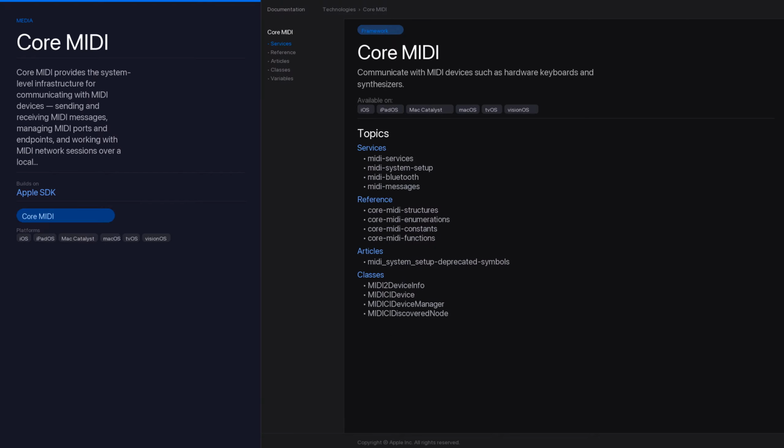Core MIDI provides the system-level infrastructure for communicating with MIDI devices, sending and receiving MIDI messages, managing MIDI ports and endpoints, and working with MIDI network sessions over a local network. It's the low-level framework beneath any music app that works with MIDI instruments, sequencers, or controllers, used in digital audio workstations, synthesizer apps, MIDI controller apps, and music education tools.